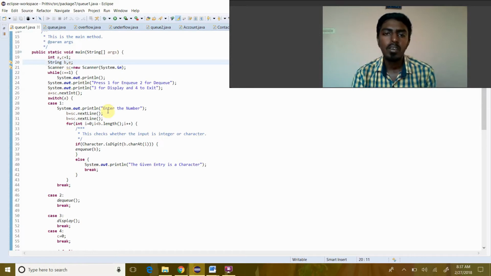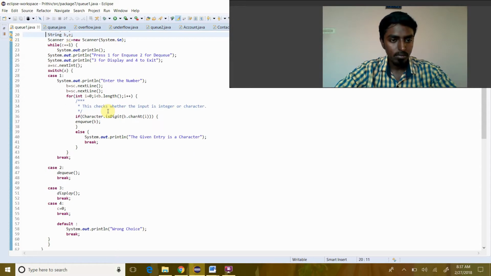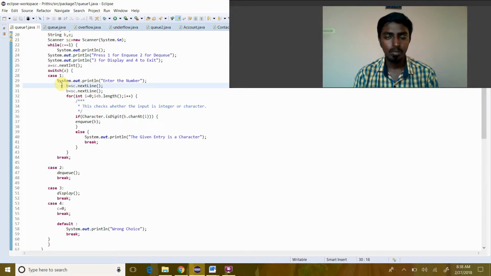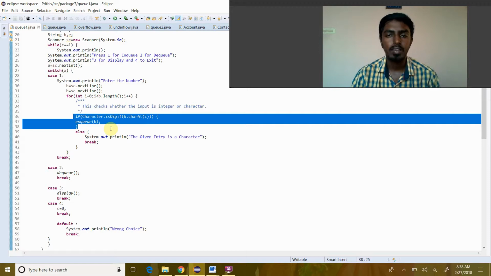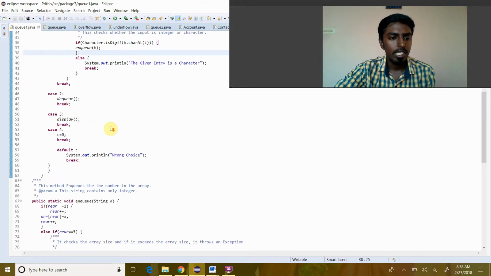Here I'm asking the user for the choice whether he wants to enqueue, dequeue, display, or exit, and depending upon his choice, the respective cases will be called. This is the enqueue case, in which the user gives an input, and first we have to check whether that input is a character or an integer. For that, I'm using Character.isDigit(b.charAt(i)). This checks each and every letter in a string, and if it is a character, it breaks, stops there, and gives a warning that it is a character. Otherwise, if it is a number, it enqueues the number in the queue. Further on, this is about dequeue, display, and exit.